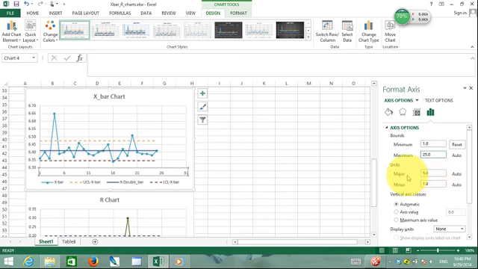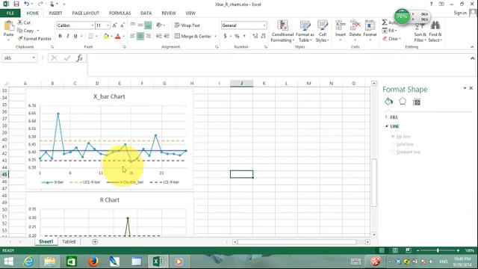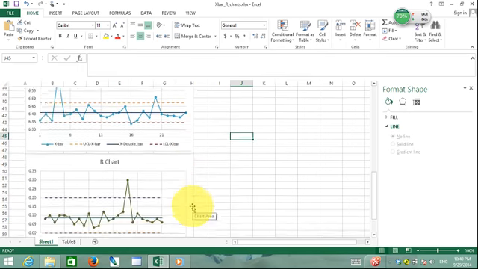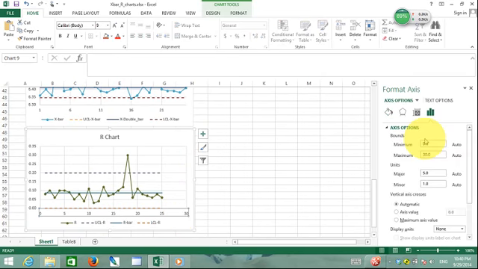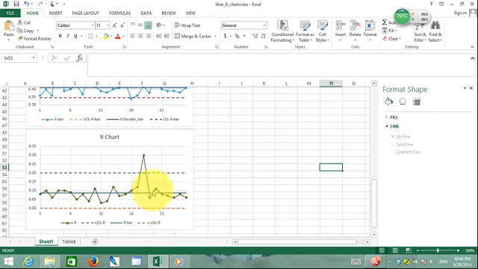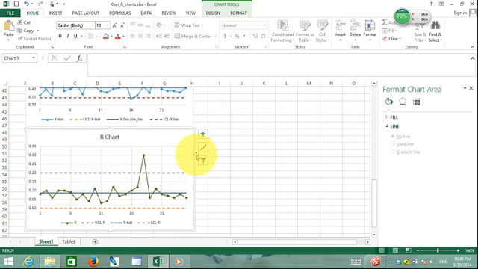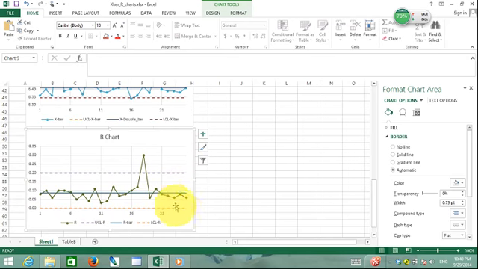And then for the major units, you can take it as 5 or 1, and then we'll take 1 as the minor. So now you can see that we have this X-bar chart starting from subgroup 1 to subgroup 25. And you can do the same thing for the R chart. So you set the minimum to be 1 and the maximum to be 25. And now it will look more spread out along this x-axis, showing the subgroup numbers from 1 to 25.